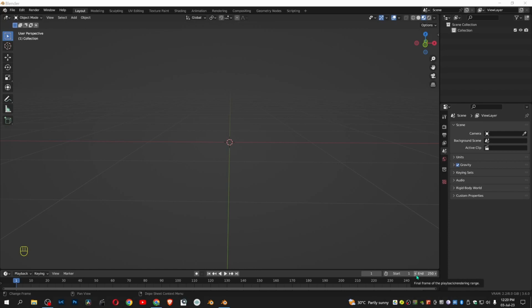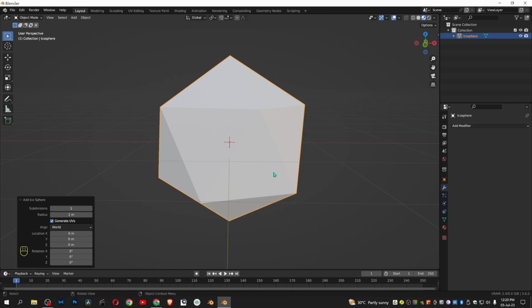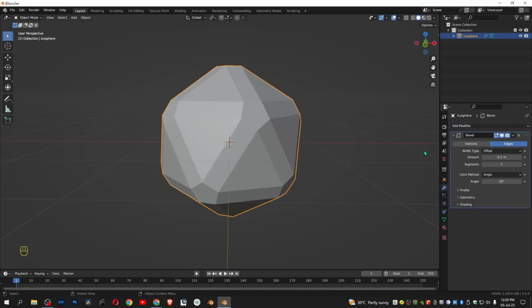How to make a soccer ball in Blender? First of all, Shift A to add an ico sphere. Apply subdivision of 1. Apply a modifier, bevel modifier.